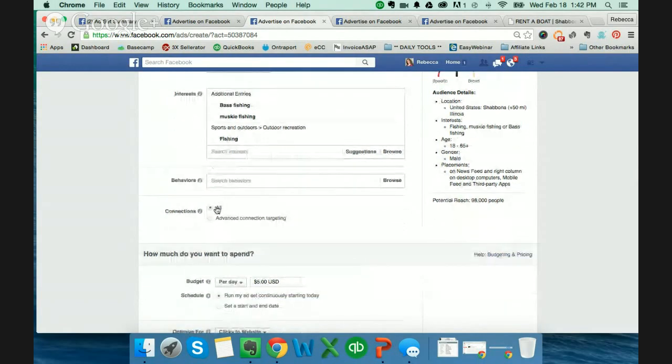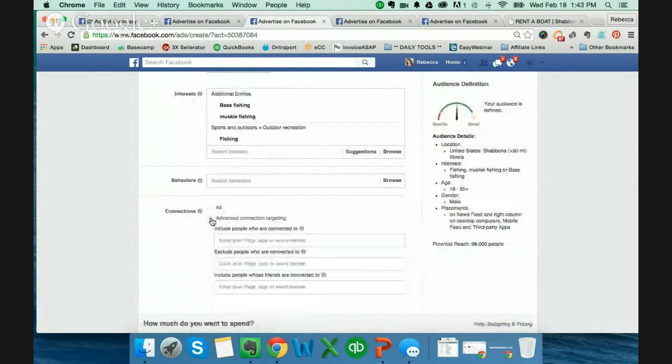So you can see right now it says all. But if I click on this advanced connection targeting, this is where you can enter your Facebook page, app, or an event name. For these three fields, you have to be an admin of the page in order to include it. So I could say include people who are connected to. Say I wanted to do an ad that is only for people that are fans of Shabbona Lake. I could do that.